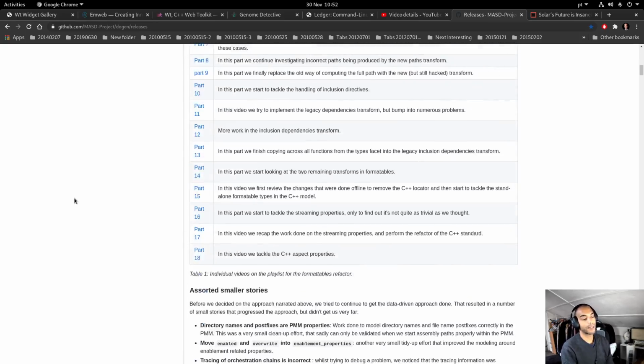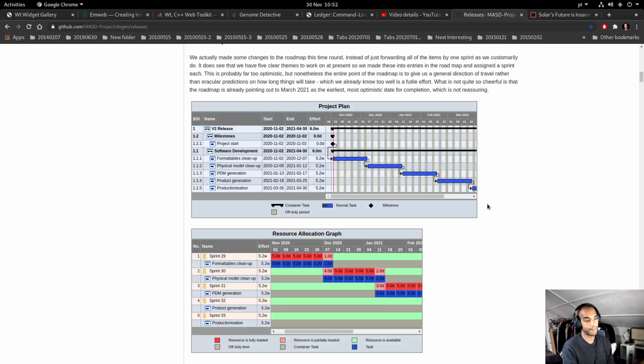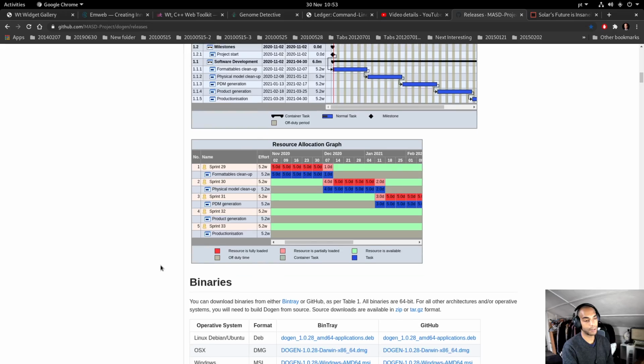So I thought I'd start a new series of videos now, which is the second bit of the work. I guess it probably would fall under the physical model cleanup, somewhere in between, because it's more to do with the text model. The real physical model cleanup is going to be when we replace the hacks that we've done on the back of the formattables cleanup. That's really the actual physical model work.